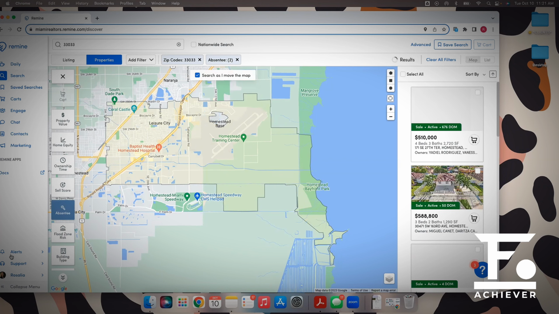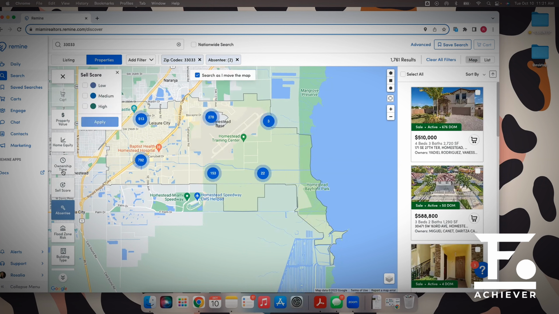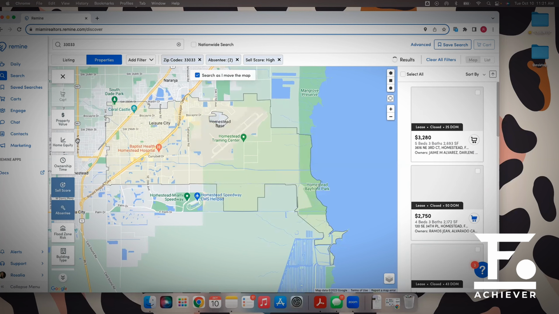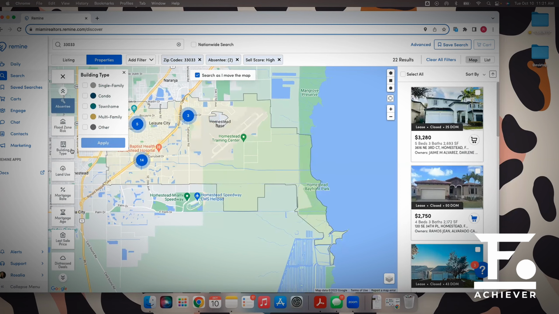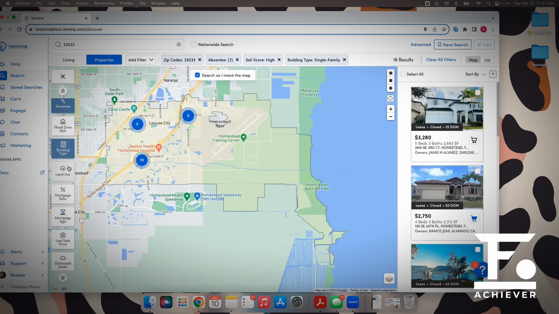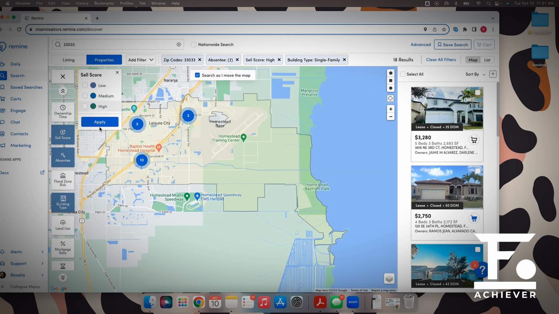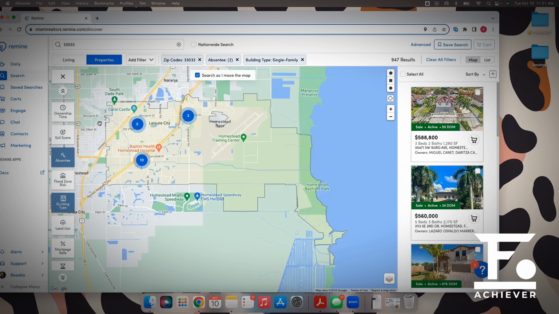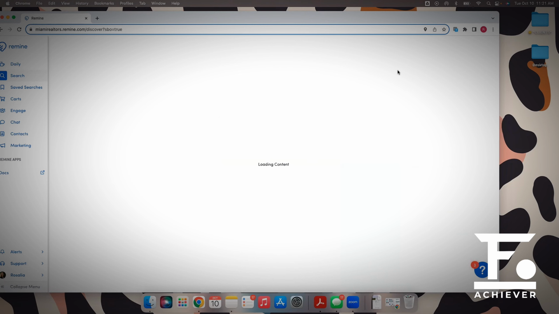Let's also do single family homes with a high sell score. Building type right here, single family. Okay, so really all you want to know is that they're not living in the home. You only want to go after single families in this case, let's say, and you don't even need to have a high sell score here because you're targeting the tenant. And let me show you how to go ahead and get some tenant information. Make sure that you do that last step, which is go up here to advanced.